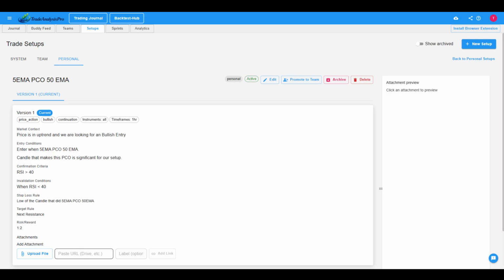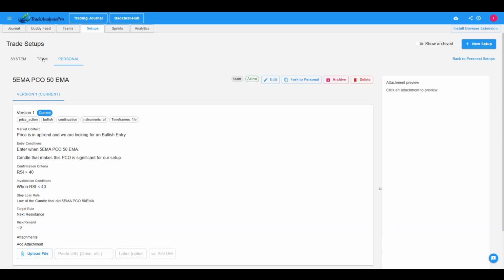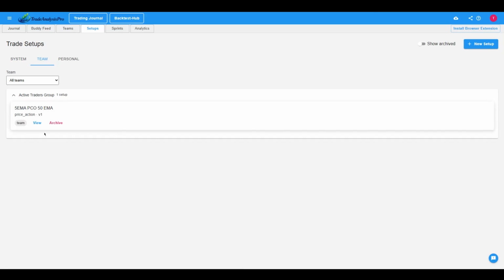This setup is in my personal category. If I want to make this available to the team I just created, I can promote to team. When I click on Promote to Team, I get to select the team. I select Active Traders Group and I click on Promote. If I go to the Teams tab now, this Active Traders Group has one setup that I was using personally, and now I promoted it to this Teams, so it's available for all the members in the Active Traders Group.